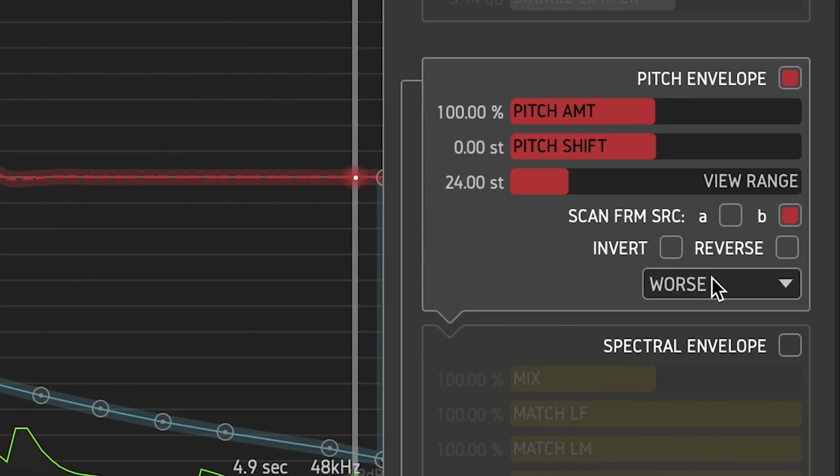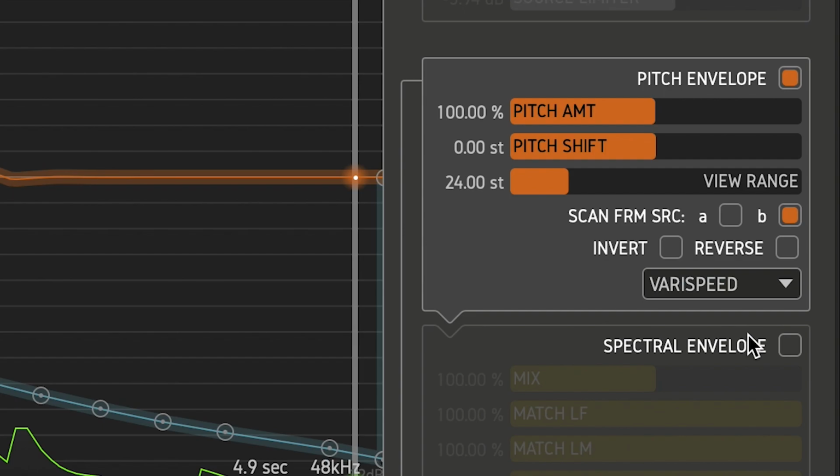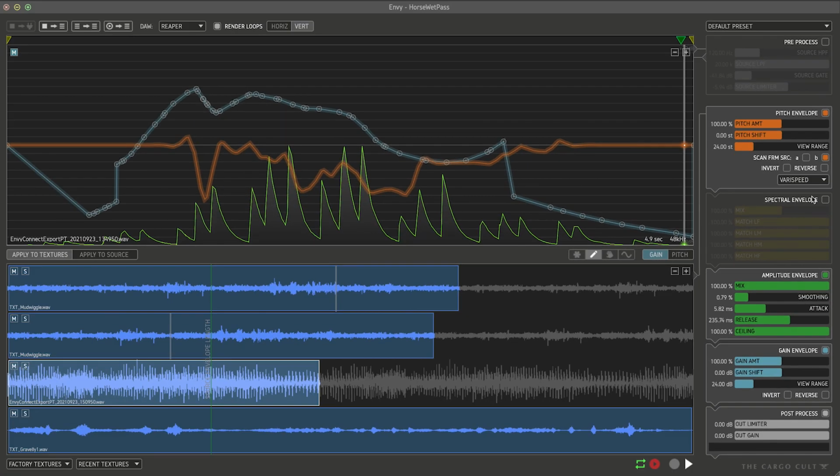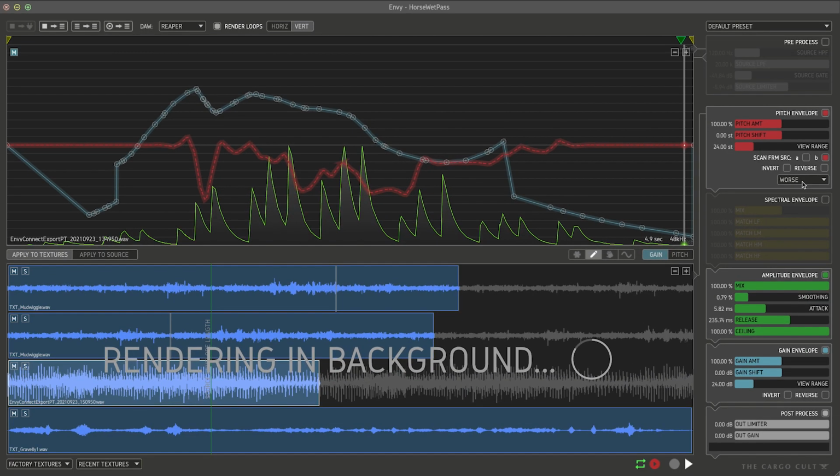Multiple pitch shifting modes are offered, with vary speed being a special mode in which the pitch playhead runs at a variable rate. The various pitch modes display a distinct dash pattern on the pitch curve, with vary speed also using an orange color to make it obvious that time is not being respected.